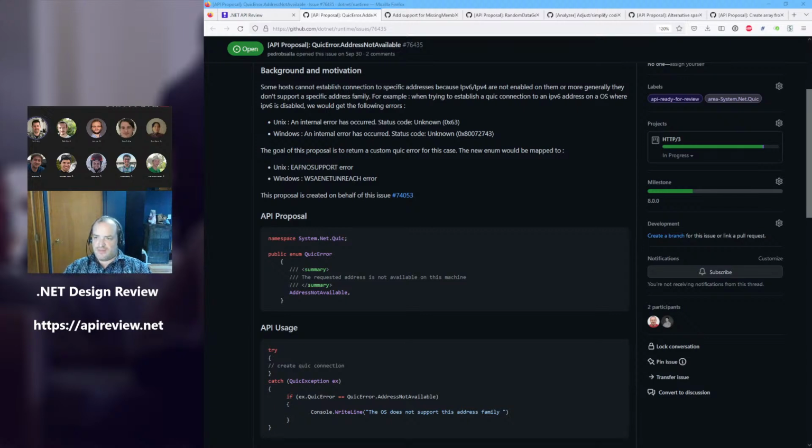I should also ask about the API usage here. The example that's given says if the error code is address not available, then it prints out a very specific message to the console saying it doesn't support the address family. Why wouldn't we just put that message straight into the exception itself? What's the scenario that we're actually trying to support by having a new enum value here?